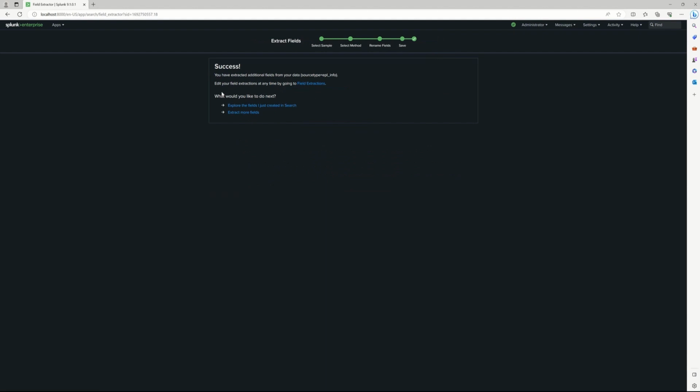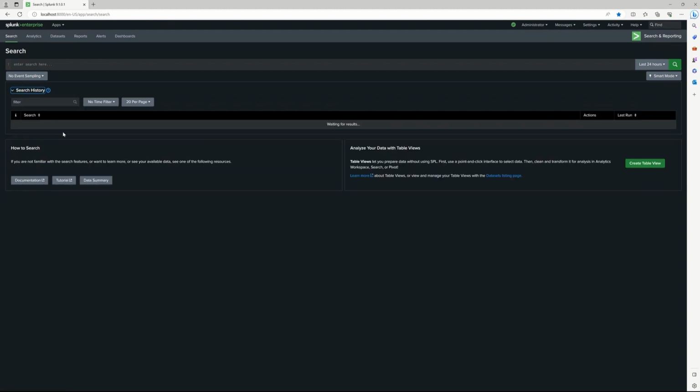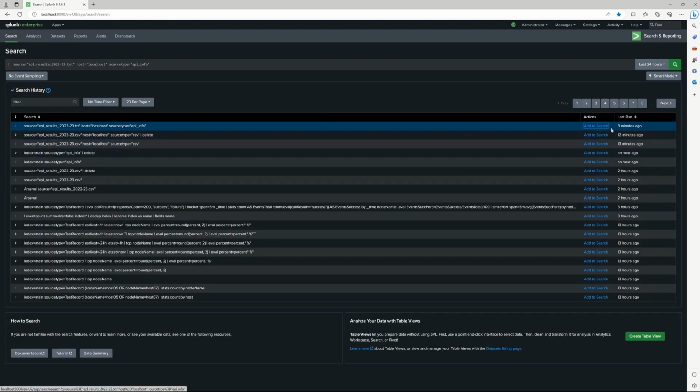When I say finish, it says you have extracted additional fields. So success, it has saved that for you in Splunk. Now how do we see how this works? We've created a field extraction, right? So what we can do now is go back to the search and reporting app, and then go to search history and look at that final search that we did here.